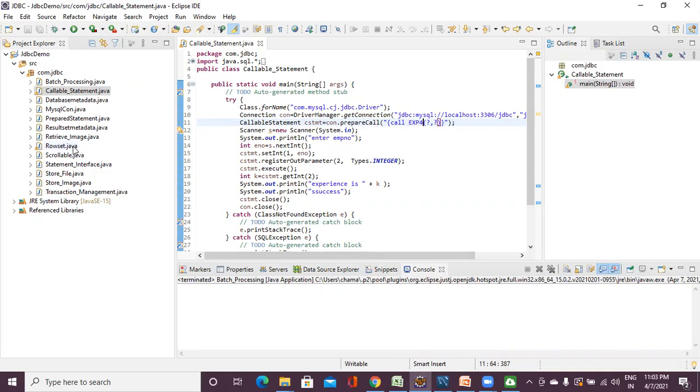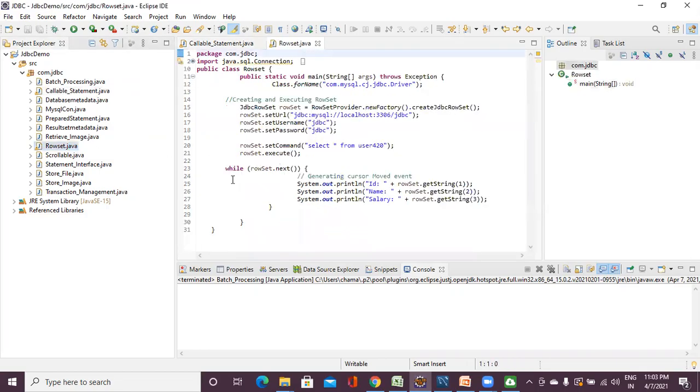Now what is a row set? First you need to import java.sql.* in public class RowSet. Control starts from the main method. First register the driver class with Class.forName. Use the MySQL driver here. Then create and execute the row set. First create an object for JdbcRowSet: rowSet equals RowSetProvider.newFactory().createJdbcRowSet.